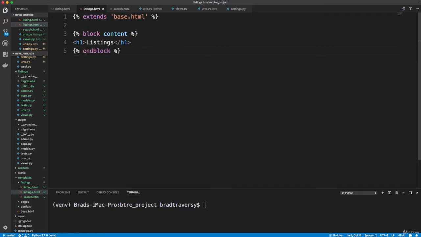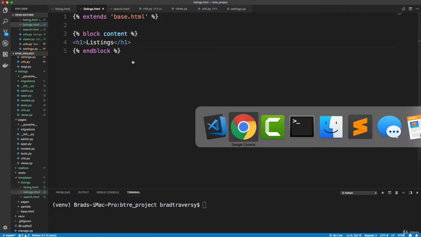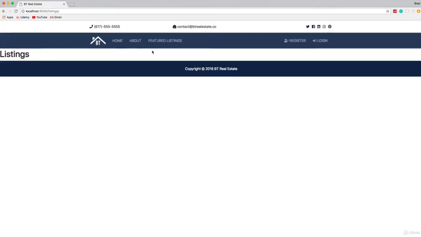Okay, so now if we save that and go back and reload, now we have our Chrome. Basically, what I mean by Chrome is our wrapper, our bootstrap wrapper. Okay, so yeah, we're just going to work on the listings page for now. I just want to get at least the static stuff here.